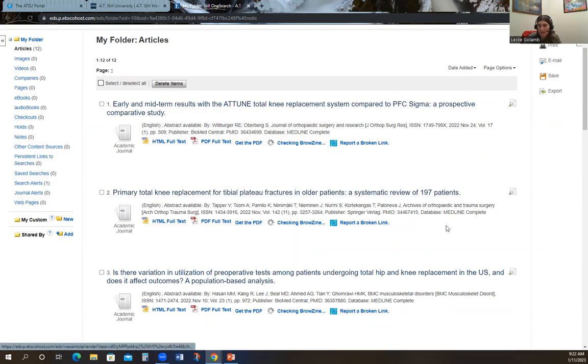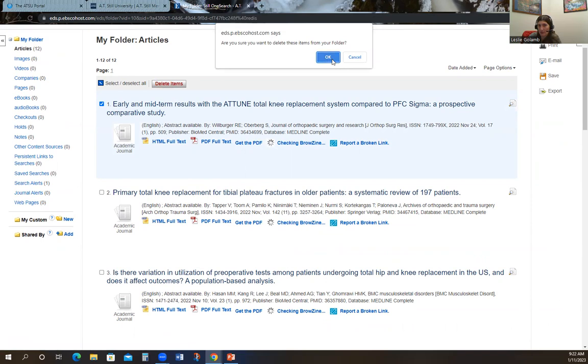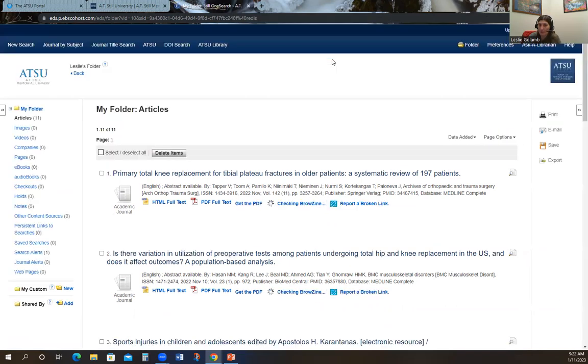So once you get in here, this is where you can start eliminating. Okay, this one does not apply. This one does really hit what I need. So you can really do a limit because you can actually just click on these boxes and hit delete item. And then you just hit OK. This will remove it from your folder so you'll no longer have to look at it.